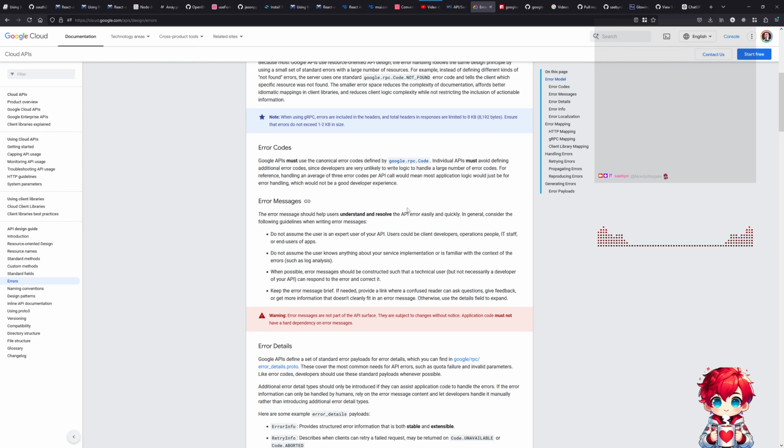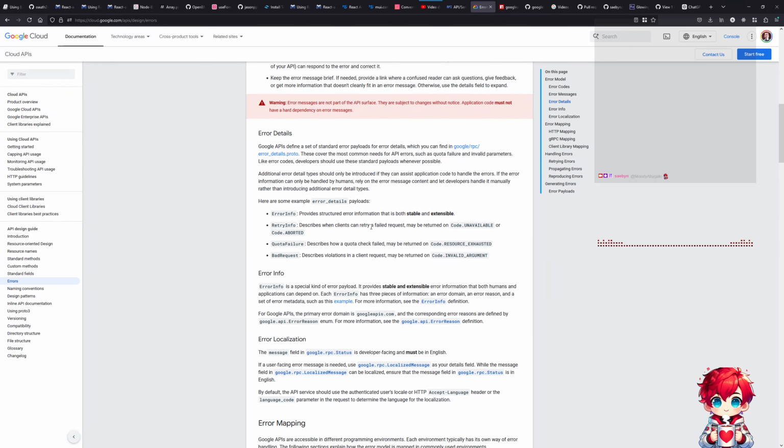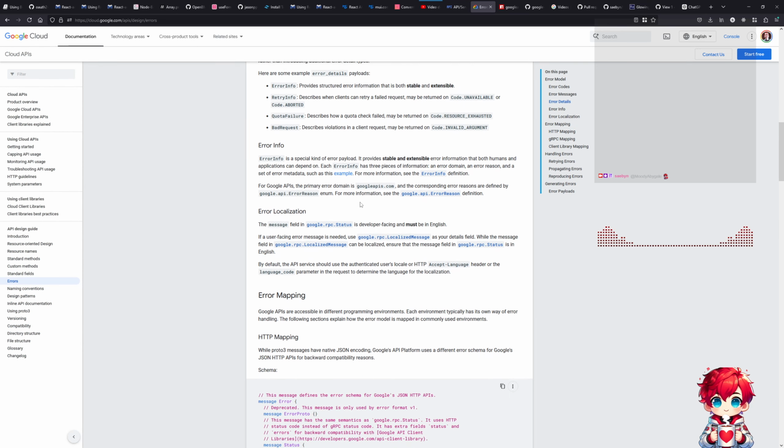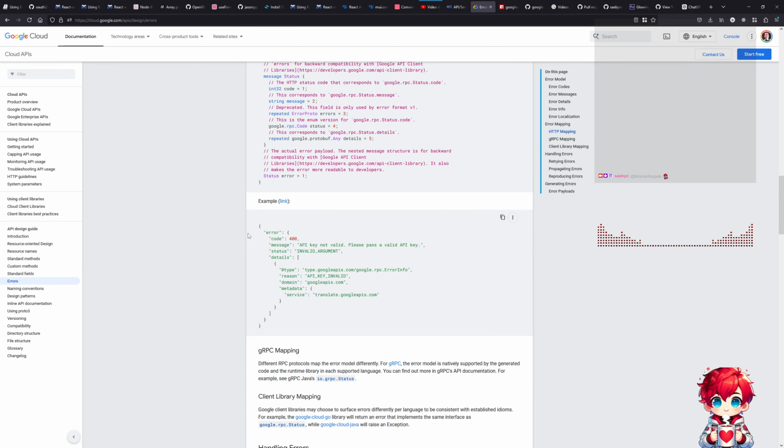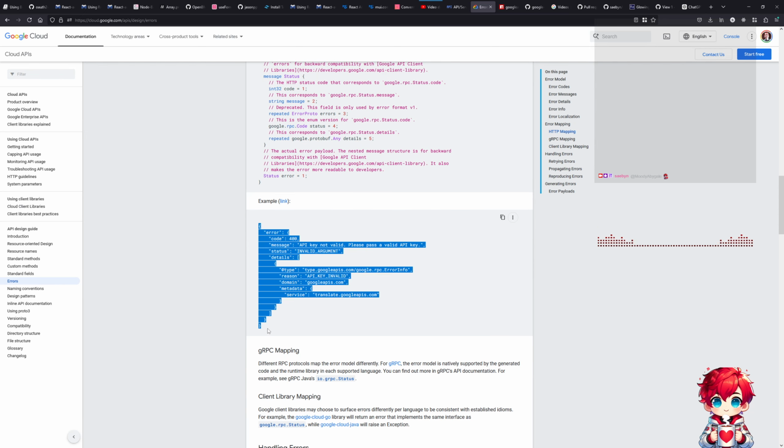And this is talking about RPC again. Error info provides structured error information that is stable and extensible. Yeah, what if I'm not using gRPC? HTTP mapping? Okay. Okay, so I found it.